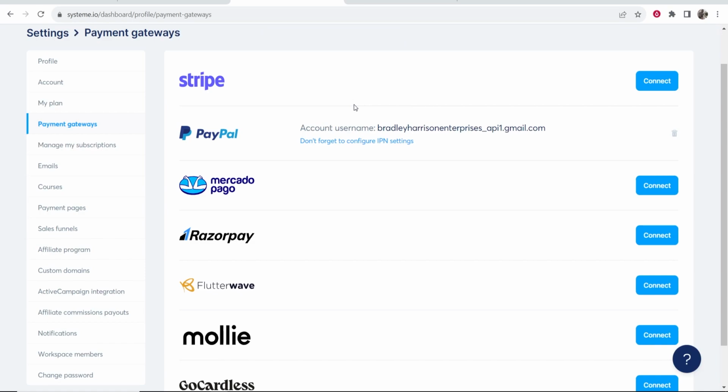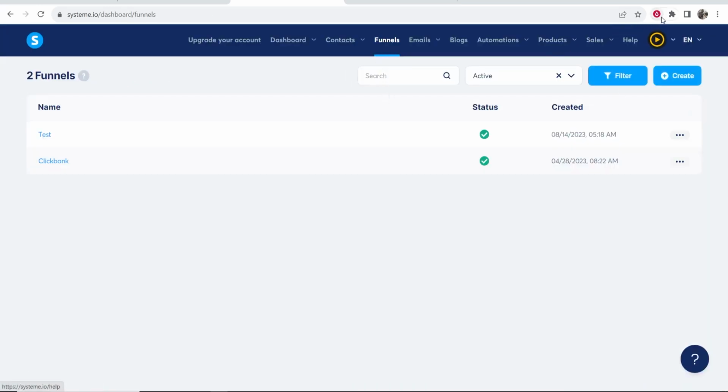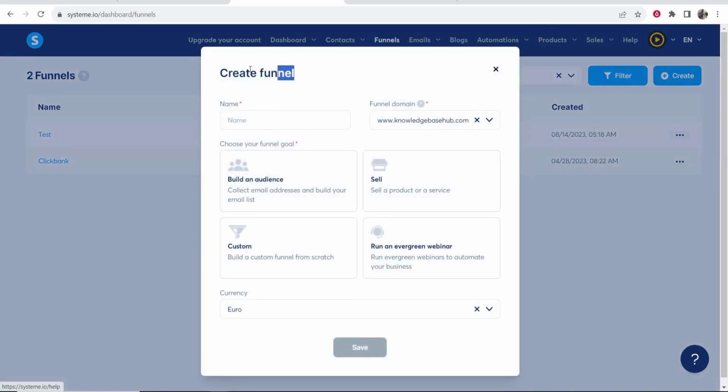Now, these are going to be used to collect payments. If you're not currently selling anything or you don't have a digital product to offer and you just want to promote other affiliate products, then you don't need to do this. So if you're not setting up any payment methods, you want to go ahead and go to funnels, and now we can create our very first funnel. So first go ahead and click on create.